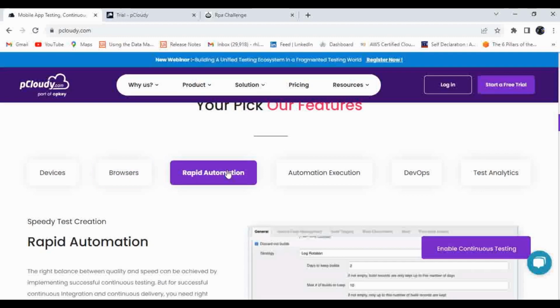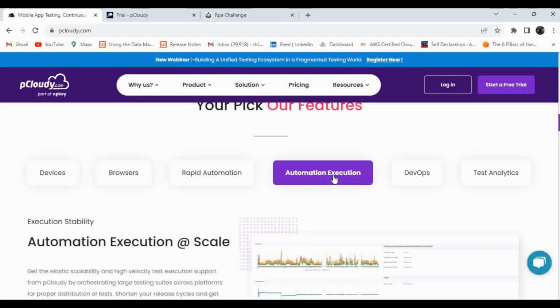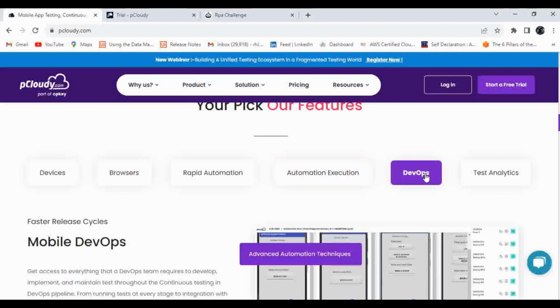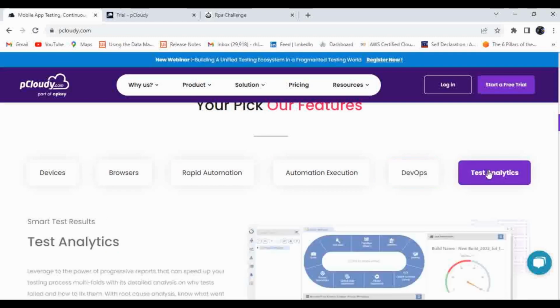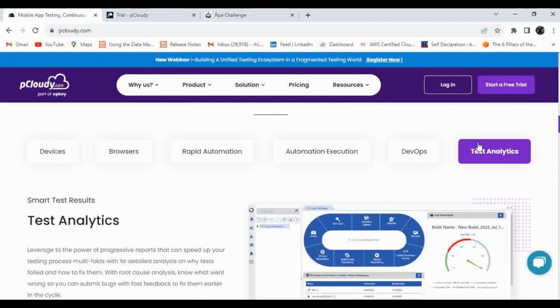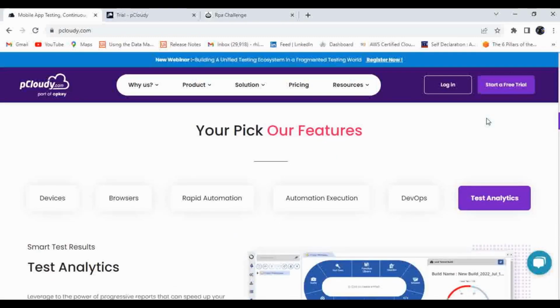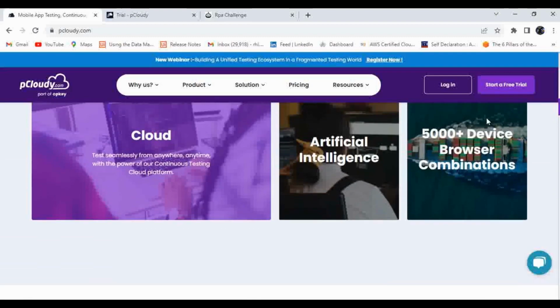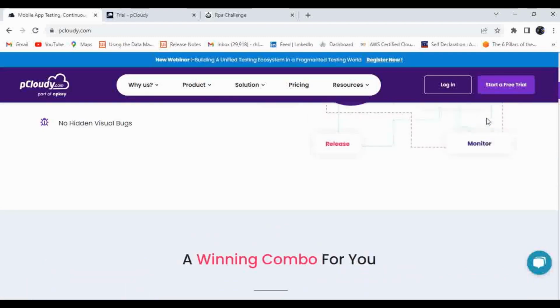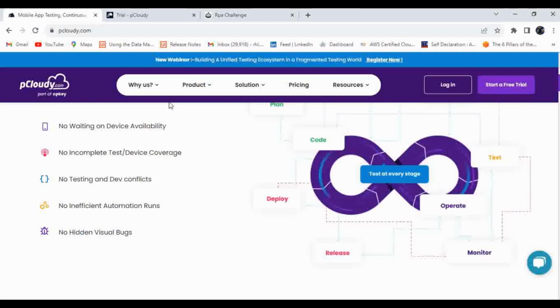Even rapid automation will help to get quality and speed in automation results, automation execution will be easily executed, and we can scale the execution as well. Whatever tools or features are required for DevOps are also readily available with pCloudy, and we'll be getting a detailed execution dashboard for analysis of the test execution. These are very few features of pCloudy, and I'm just touching on all these things in a very brief manner. If you want to learn more about pCloudy, you can go to this website and go through the resources on the different features available.